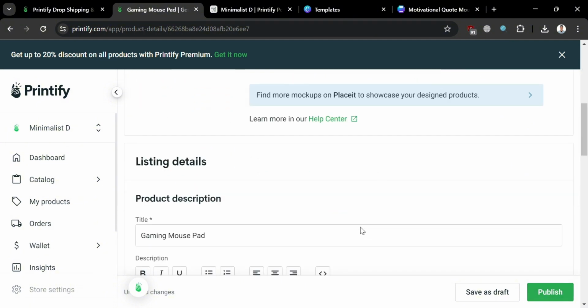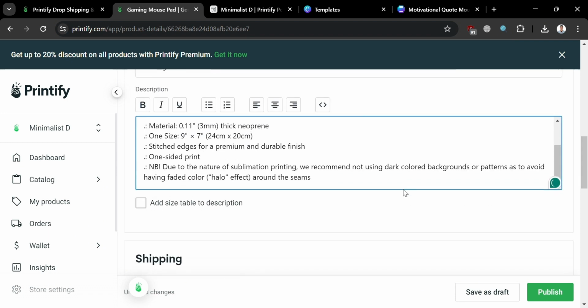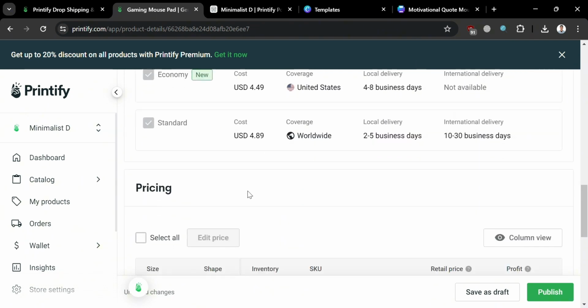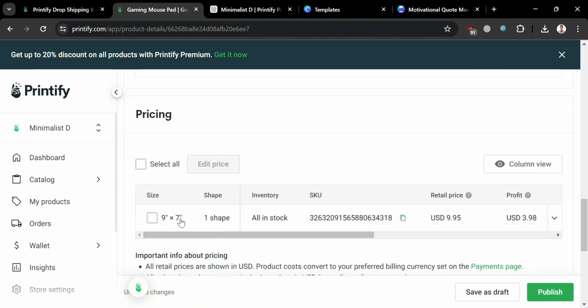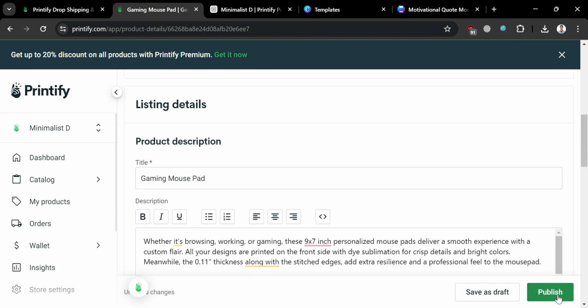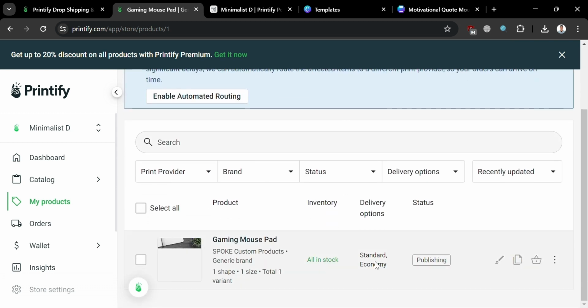And if you scroll down below here, you will be able to see all of the listing details, including the title, the given details or description in here, the shipping method with its cost, the given pricing that you could also customize in here. But if you are now satisfied with all of the info, just proceed by clicking the publish button below here to proceed. And after that, you will now be able to see here that our gaming mousepad has now been published.